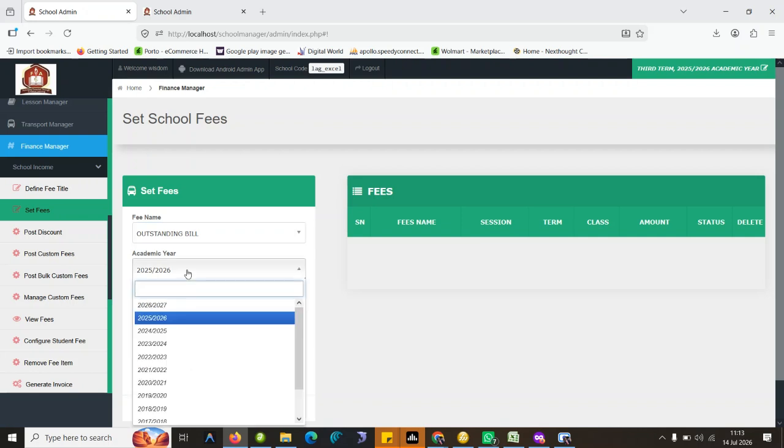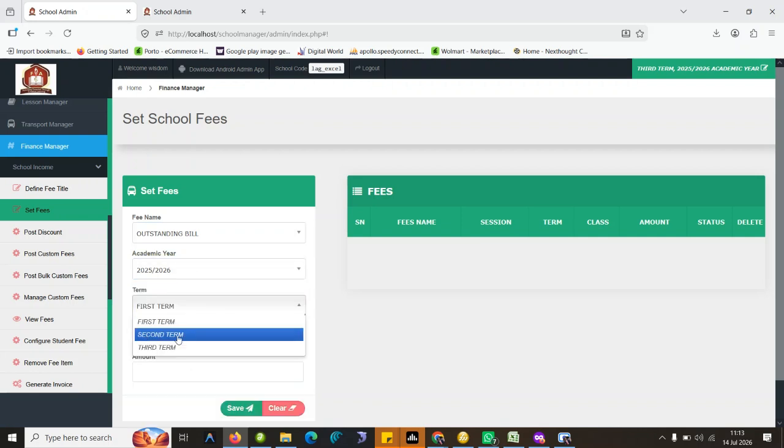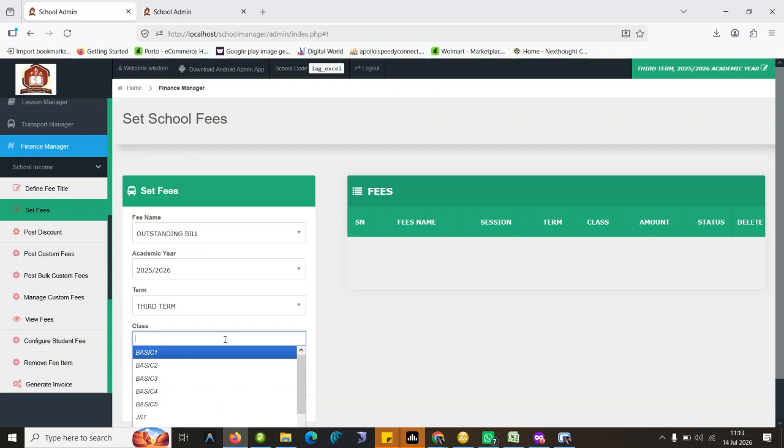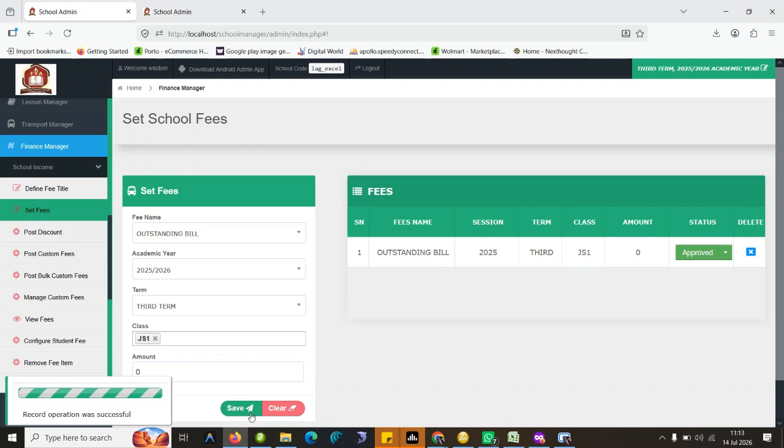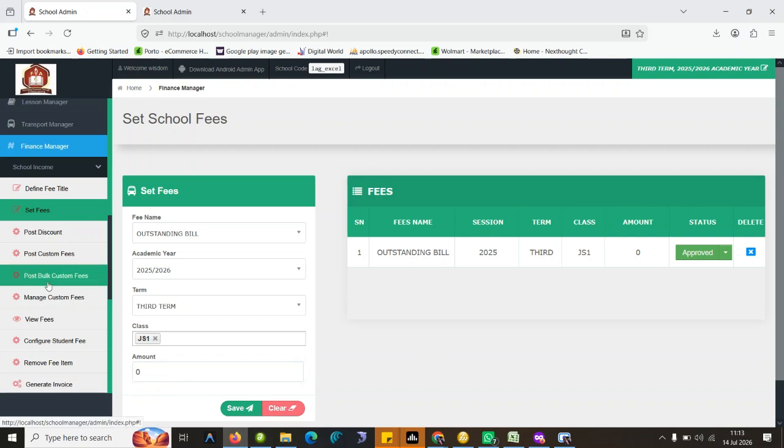So I can say for outstanding bill for this person, this is third term, this is class. So I'll define it as zero because I'm going to use it to give to the student to pay. So I'm going to use this outstanding bill to demonstrate our custom billing. So what am I going to do with this outstanding? I'll set it to be zero. So I'll now go to my custom fee, post custom fee.